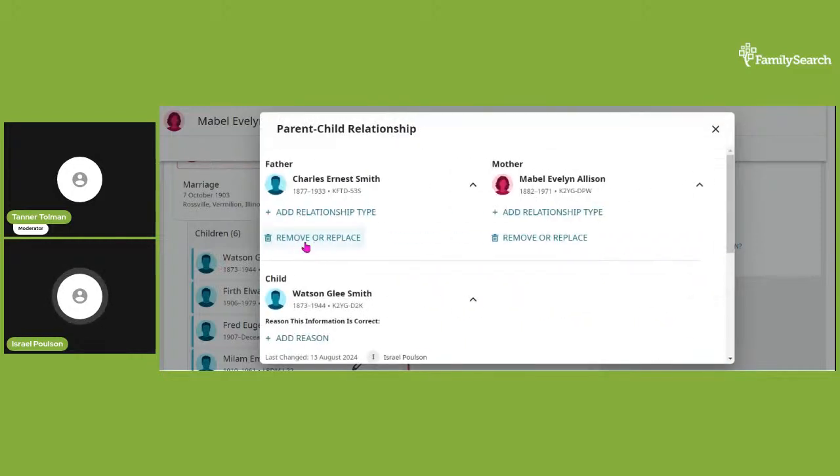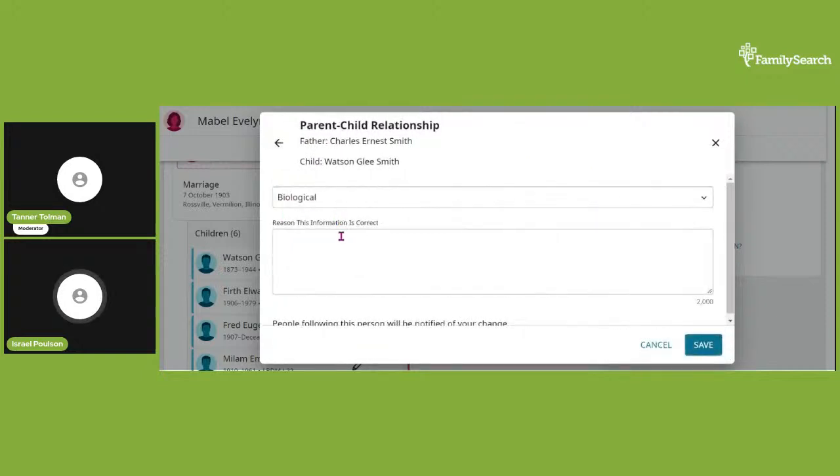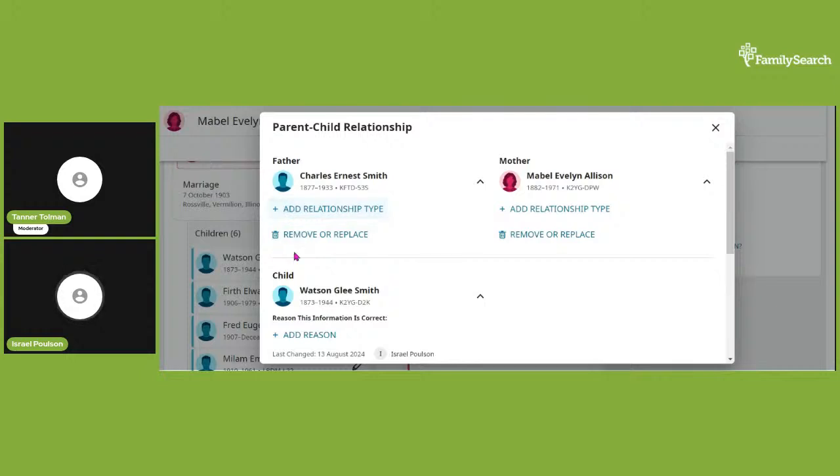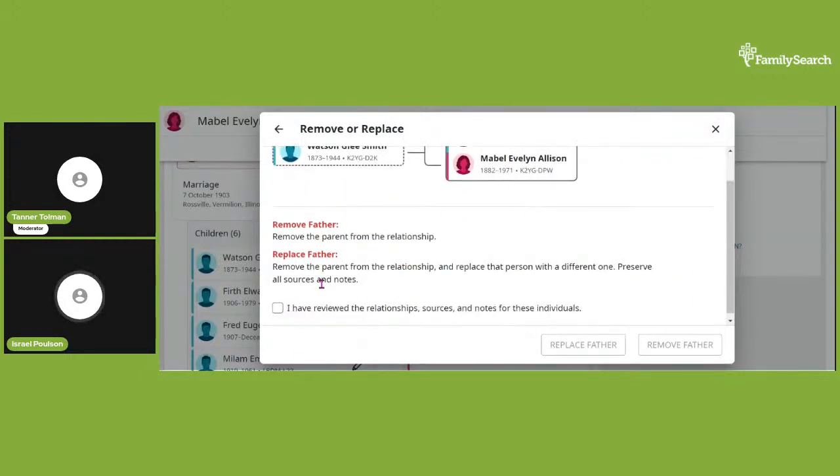And if you notice the box below, this is the reason statement that we were talking about at the very beginning. So you can provide a reason for why the information is correct. That's another little thing that you can do. So what I want to do is remove or replace the parents. It says remove father, remove the parent from the relationship; replace the father, remove the parent from the relationship and replace that person with a different one. Preserve all sources and notes.